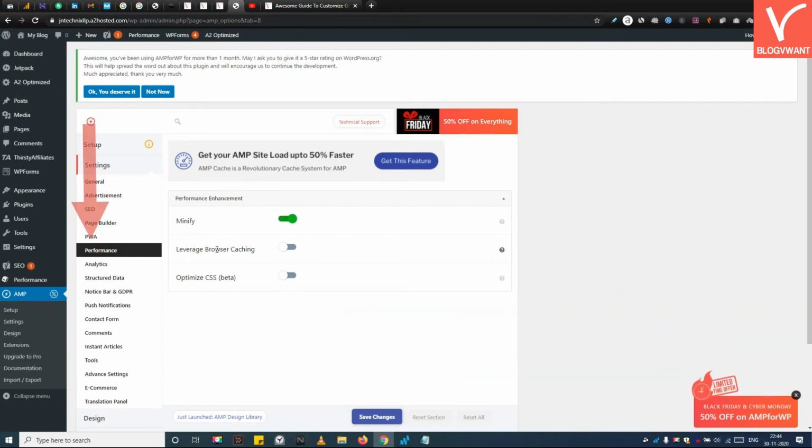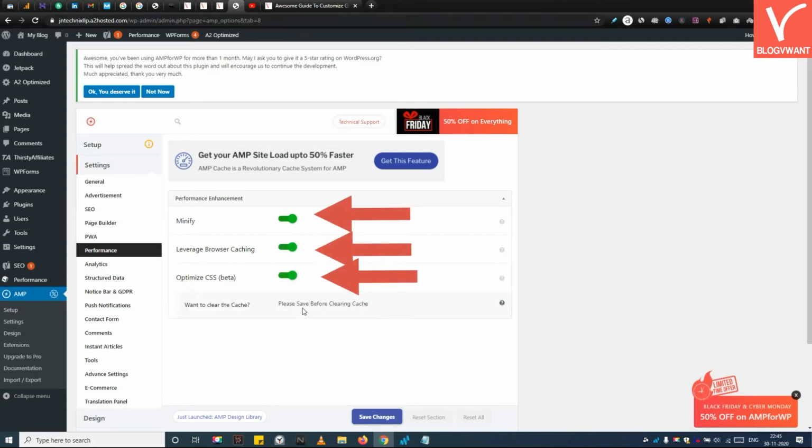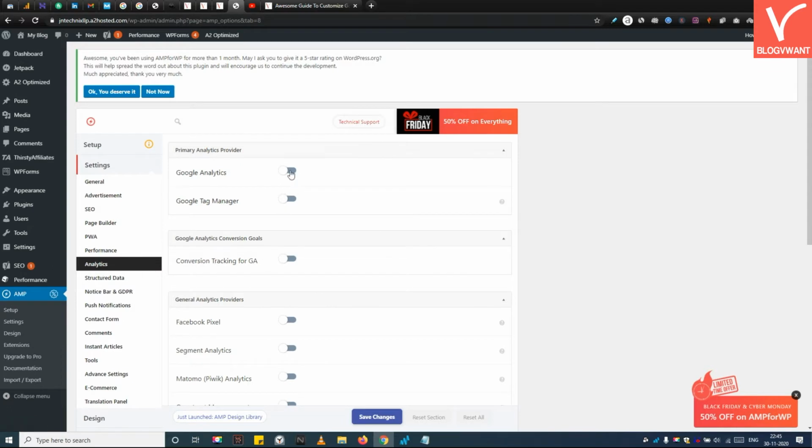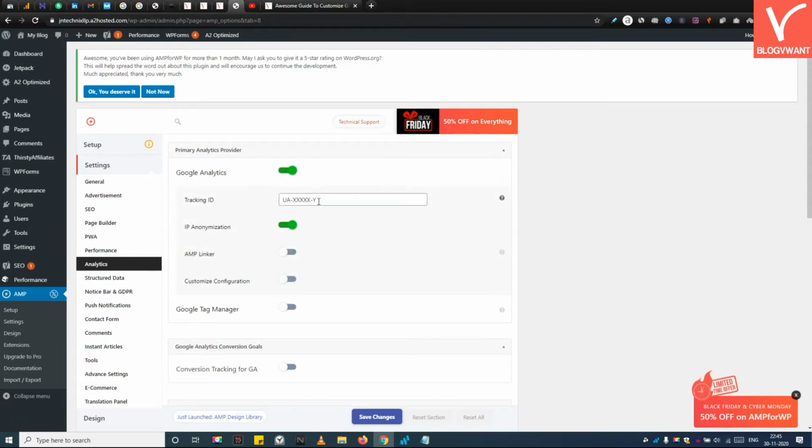Step 8. Navigate to Performance Settings. These are the caching features and very important for AMP page performance. Make sure to enable all options. Then tap on the Save Changes button. Then under the Analytics tab, you can integrate different types of analytics services with the AMP such as Google Analytics, Facebook Pixel, Google Tag Manager, etc.